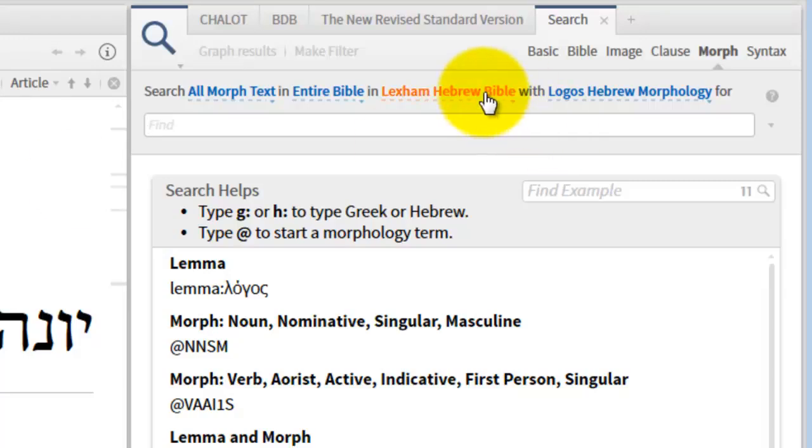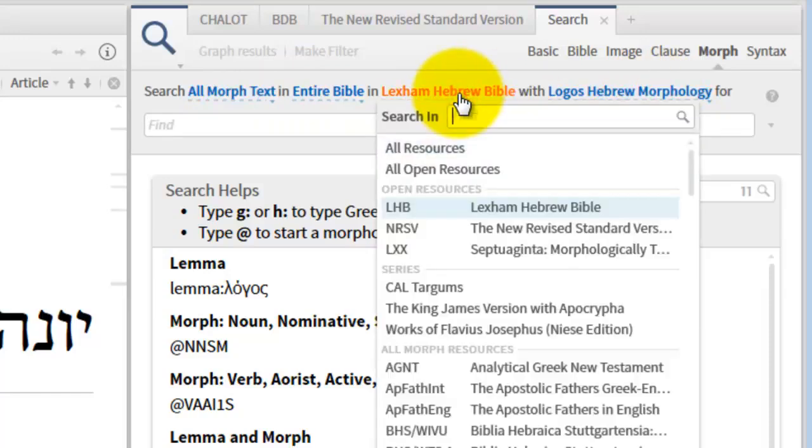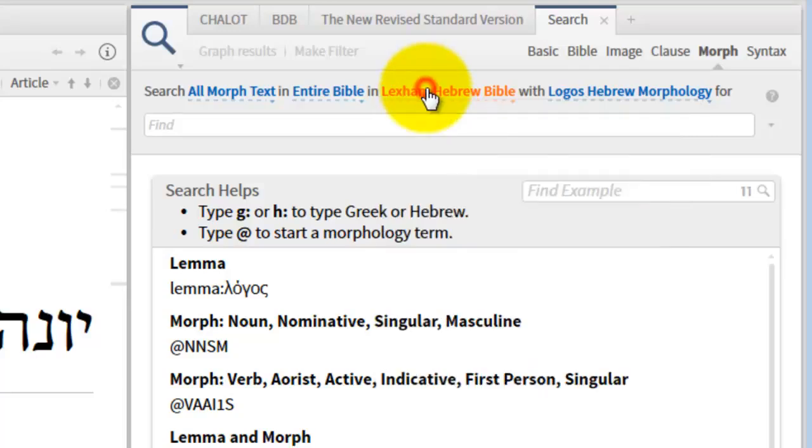If you wish to change that, you would hover over that portion of this search string, left-click on it, and you can see that other resources will be made available to you. If you wish to search in a different Bible, you could choose that. Now, Lexham works for the Hebrew search. And now let's click the cursor in this Find window that appears.